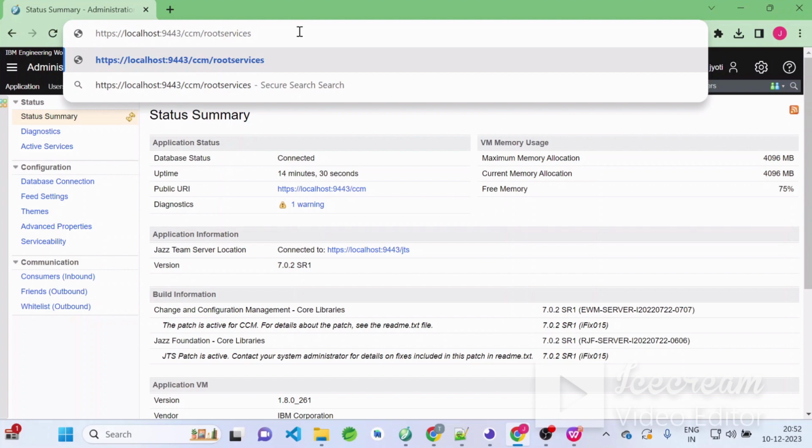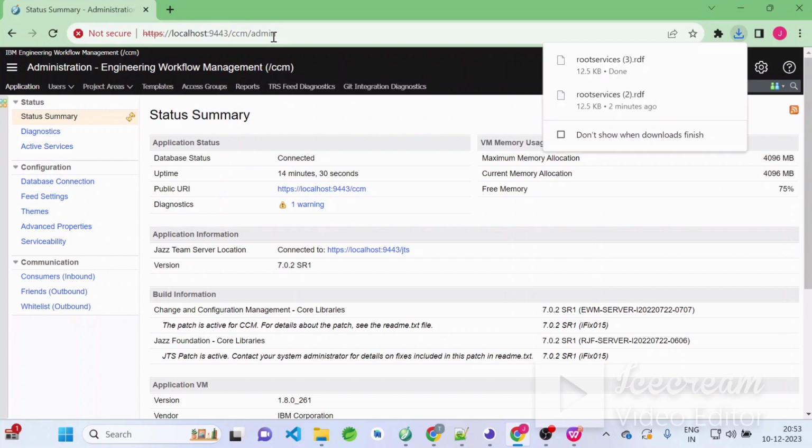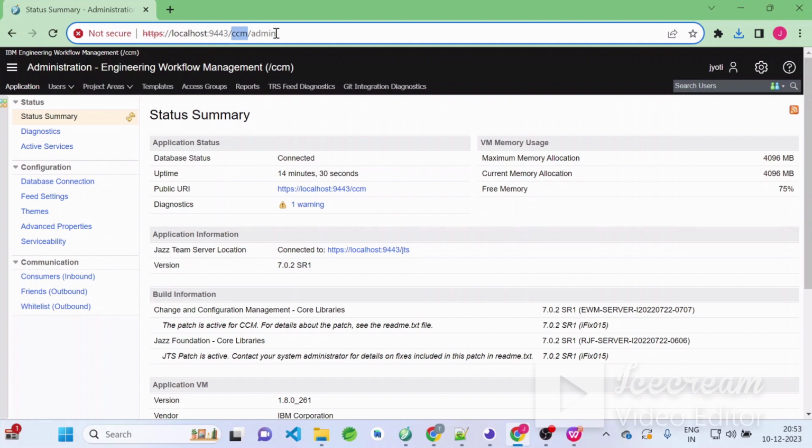Like instead of CCM, it will be DNG, that is RM, or it will be QM, right? So you just need to replace this application name, and after that you need to put slash root services. So one root services file is downloaded.